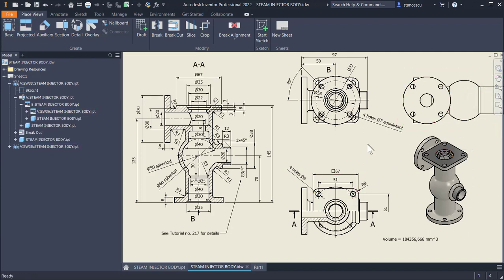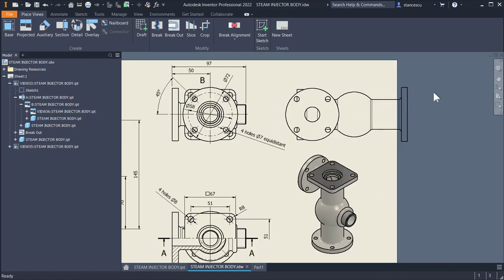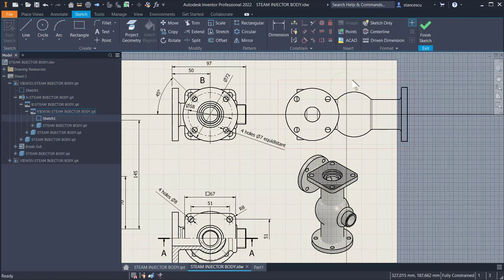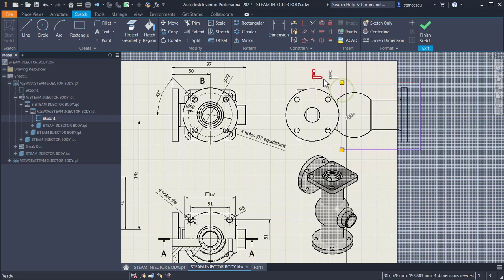But now I must cut this unuseful end. So I create a new sketch here. I draw a rectangle, this one, then I erase this side in order to create my own zigzag line.